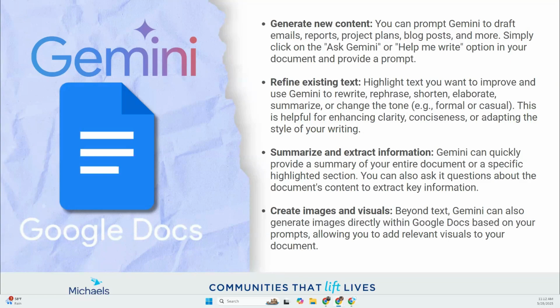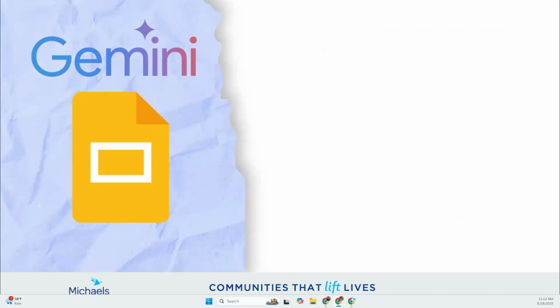And we're going to be talking more about prompts as this presentation continues, because what you input into Gemini is the output that you get. The more concise you are and the more details that you provide Gemini, the better the outcome of what it produces will be. And Gemini within Slides is really good for kickstarting presentations and refining your content.